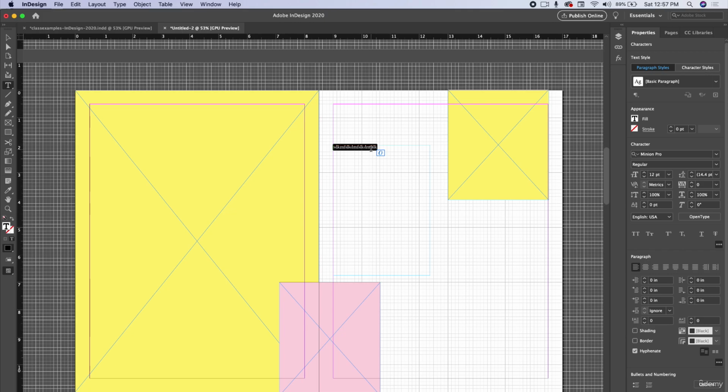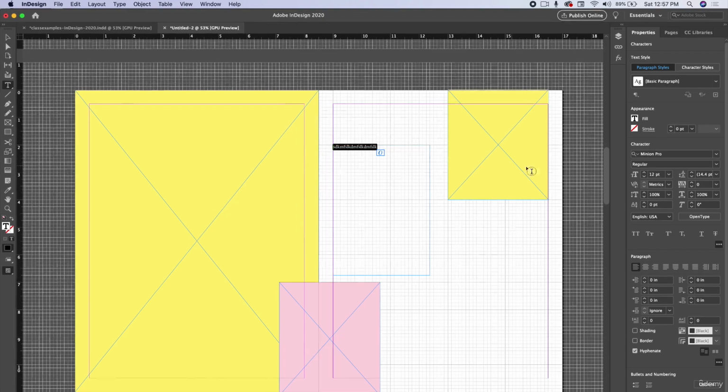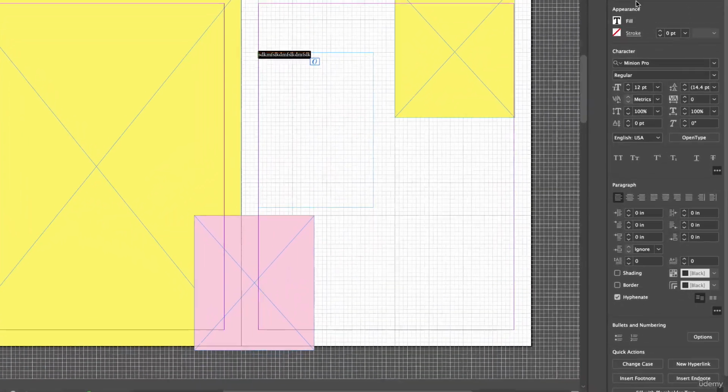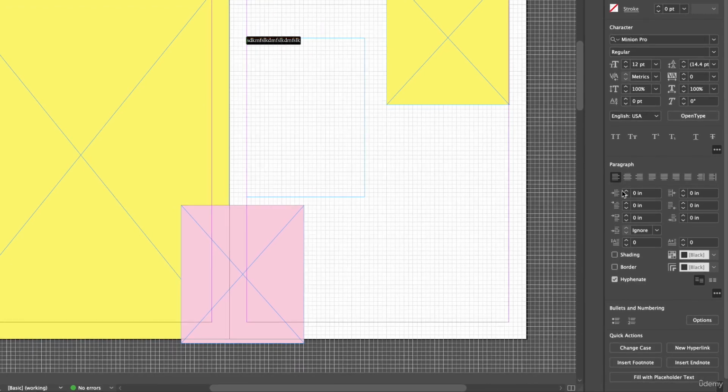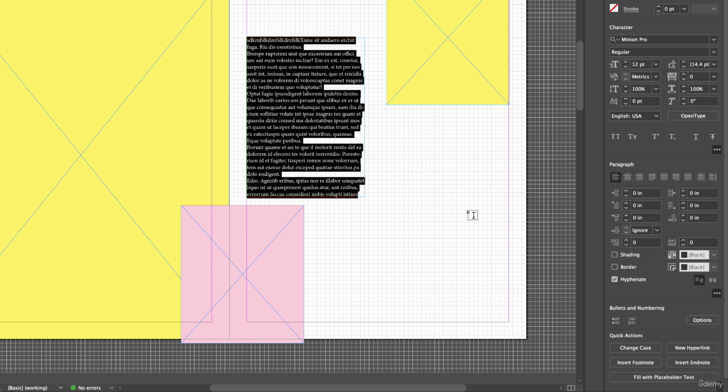But what I'm going to do is put in some placeholder text. I'm right here in my properties panel, and if I go all the way down to quick actions, this is in the 2020 Adobe InDesign, there is a quick little fill with placeholder text button. I'm going to click on this and it's going to automatically fill with some basic random text so we can just get an idea of how much text we have.